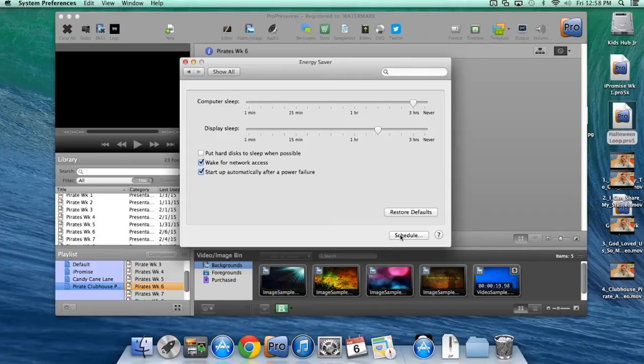You can also schedule things to happen so that your computer automatically gets restarted right before a Sunday morning or another event that happens on a regular basis in the schedule settings right here.